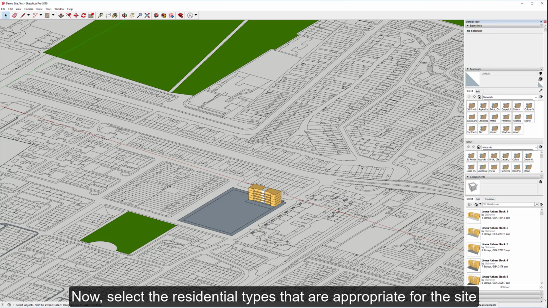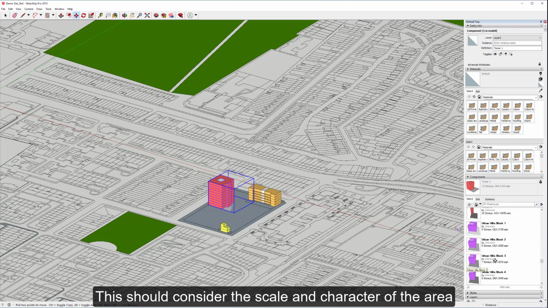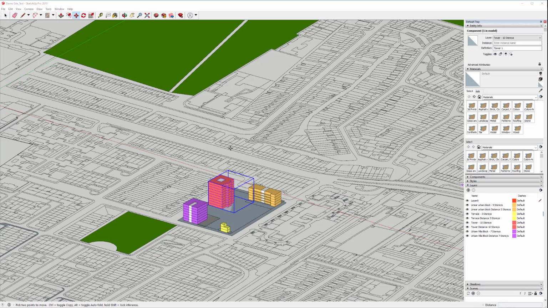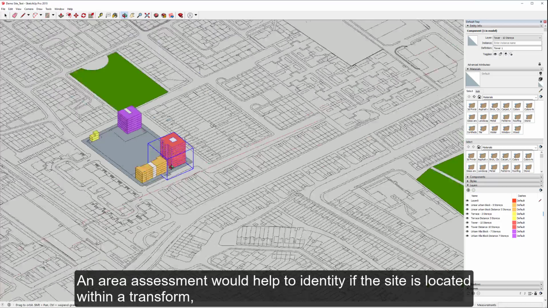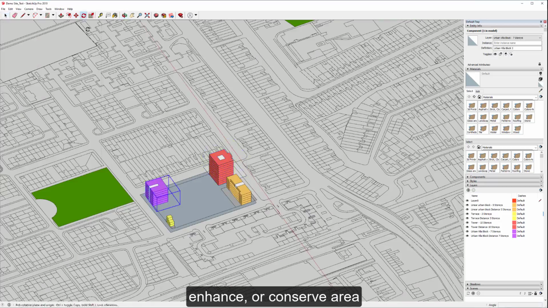Now, select the residential types that are appropriate for the site. This should consider the scale and character of the area. An area assessment would help to identify if the site is located within a transform, enhance, or conserve area.